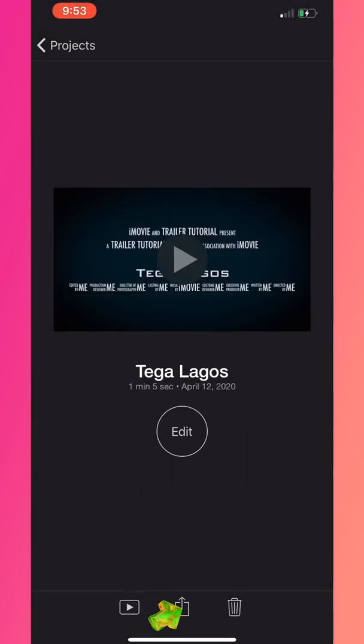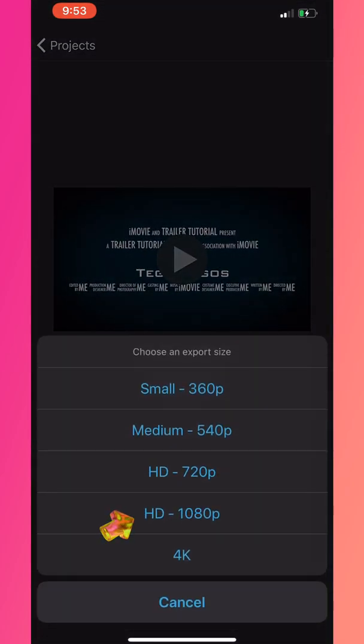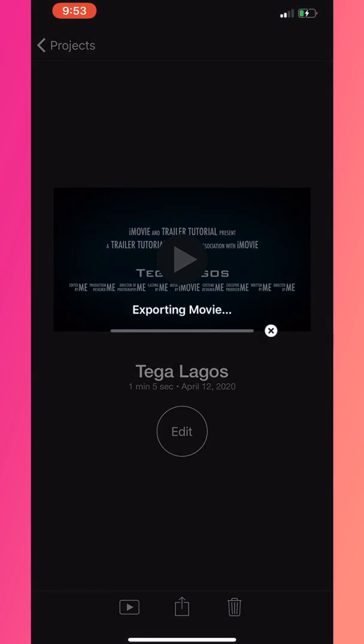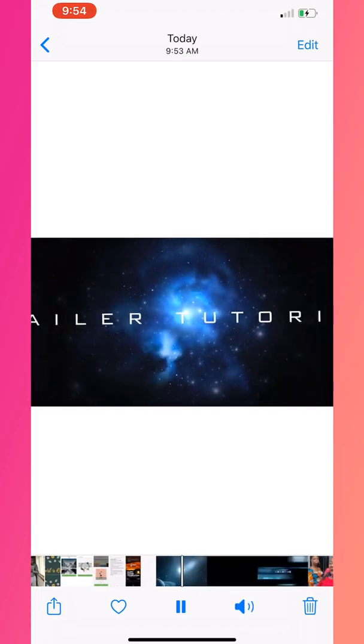You would click on the middle button and it would show you how to save the video. You can click on any export size of your choice and it goes straight to your photo library where you can access the video. That's the video there.